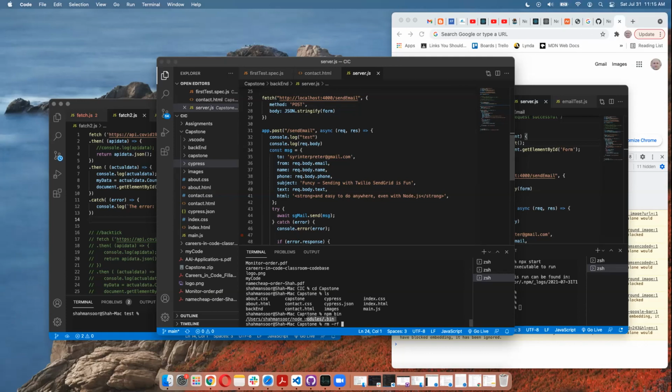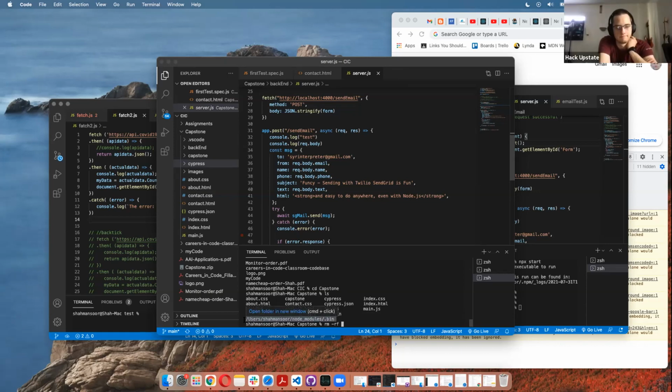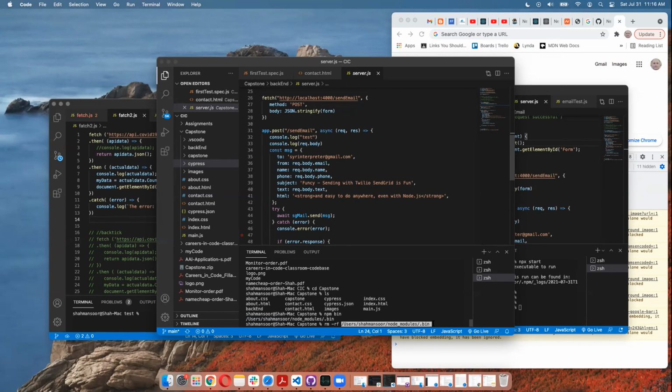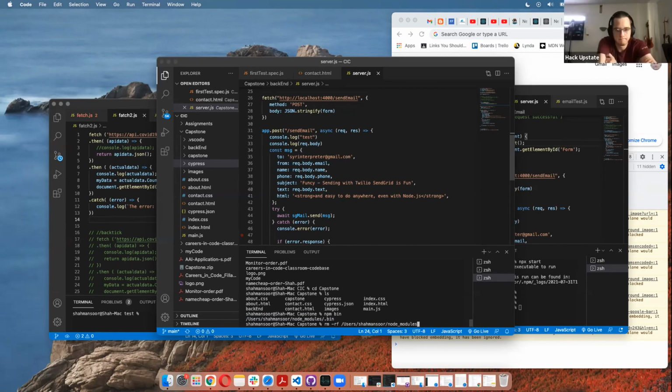Oh, this one? Yeah. So grab all of that. Paste it. Yep. And then chop off the .bin part, because we want to get rid of the last whole folder. Yep. Enter. Yep.